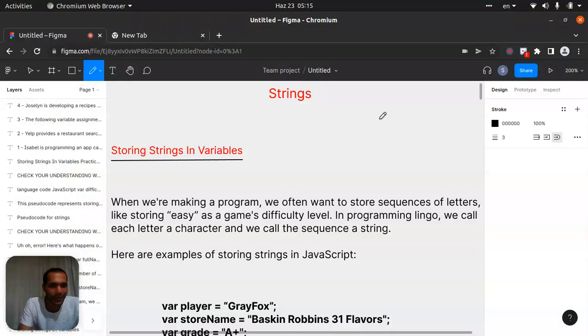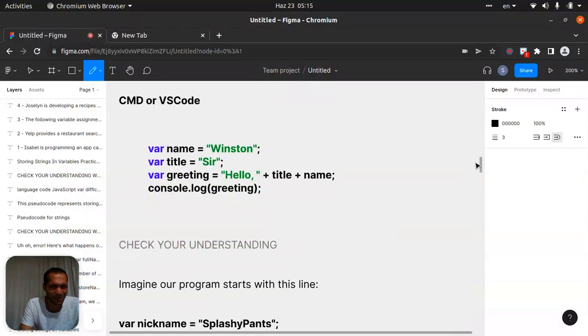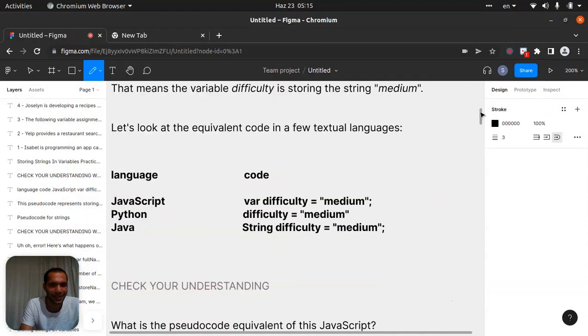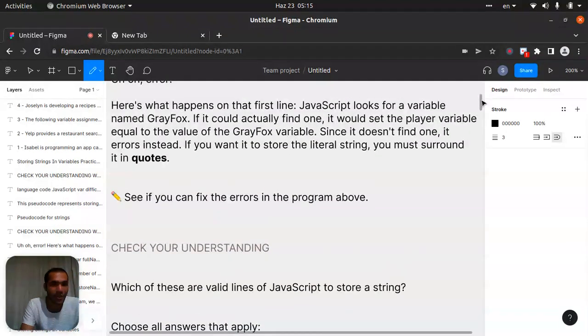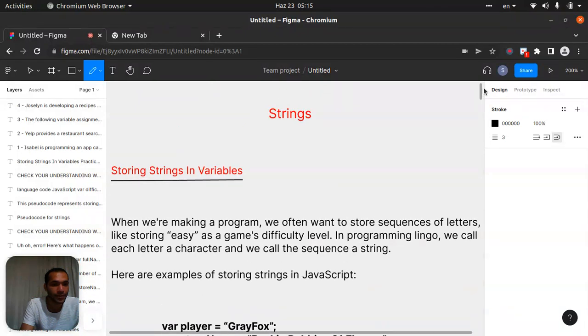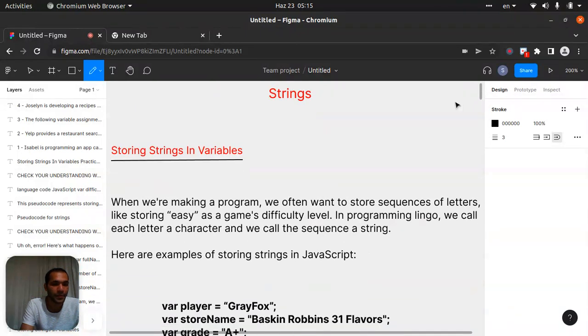Anyway, the second part will be string operations. String operations, right? The second part will be string operations, which is very important. I want to see you in the next part.